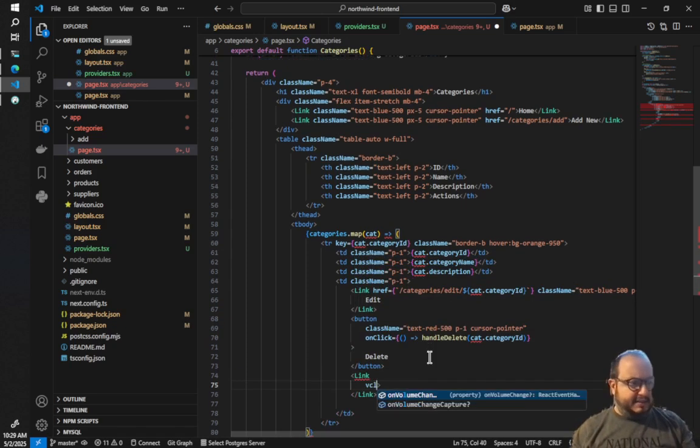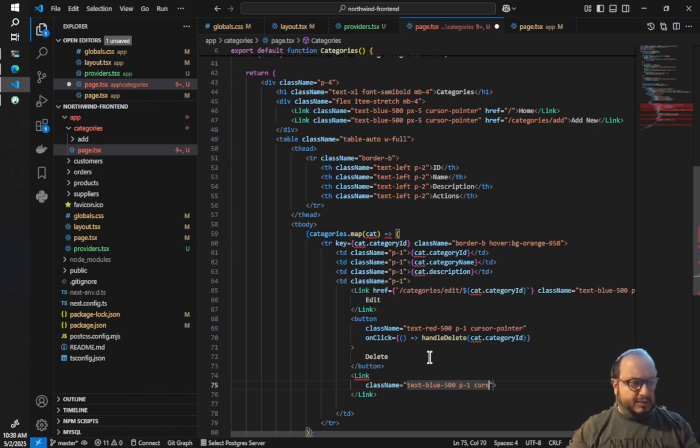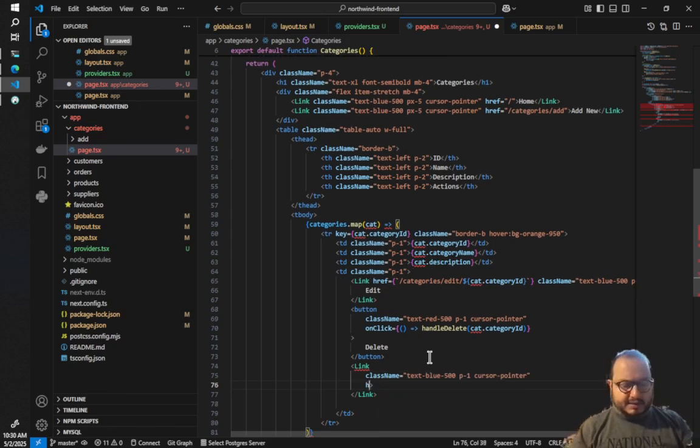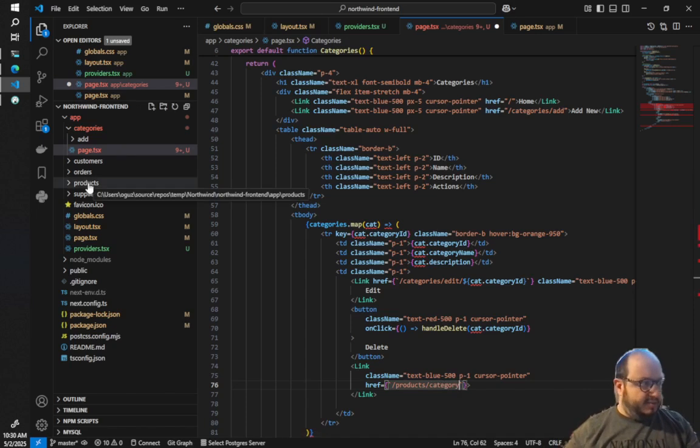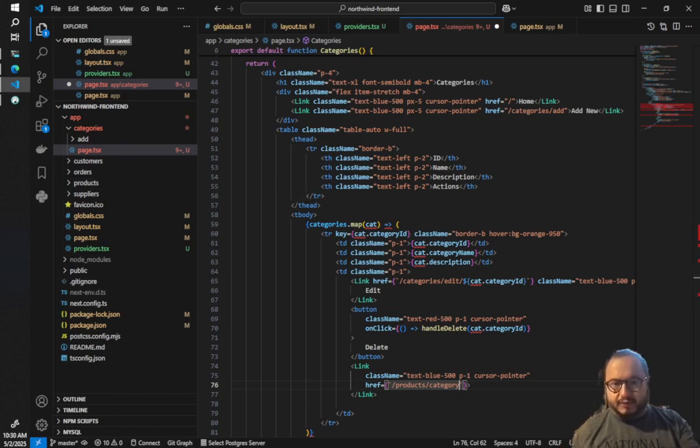So for this we can write the class name: text-blue-500, p-1 for padding, and cursor-pointer. And the target needs to be /products/category. That's my way. I will go to the product section, the products route. Inside the products route I will build a category route, a category folder.